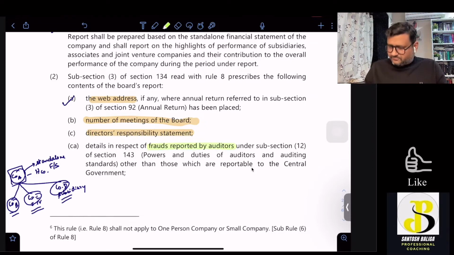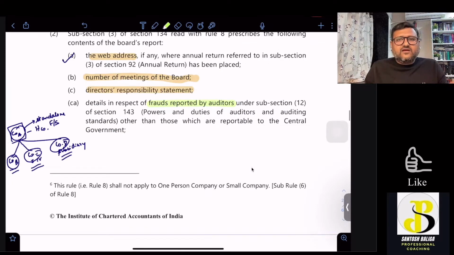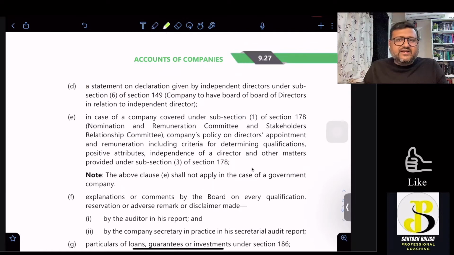Okay, next point is, company would have some independent directors in the company, which is mandatory as per the law. So such independent director has to give a statement of declaration with regards to their independence. Such statement of declaration also has to be a part of the board of directors report, which is the board report.